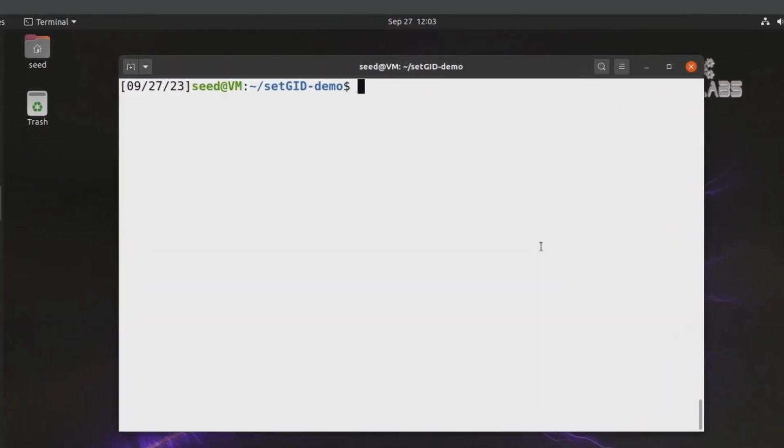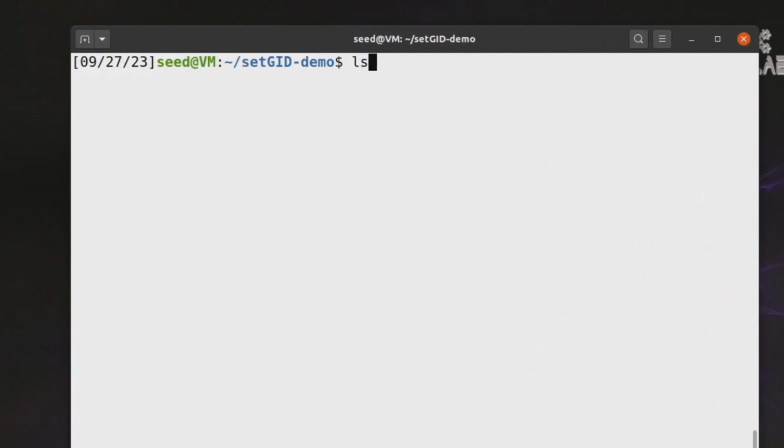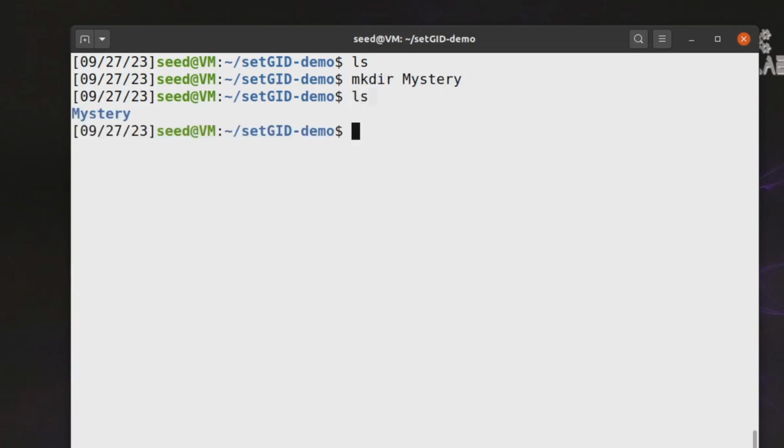For this demonstration, I have a directory called setgid demo, and there's currently nothing in this directory. Let's start off by making a directory called mystery. Now inside of setgid demo, we have a directory named mystery, and in the library analogy, let's think of this as the mystery shelf. Now let's create a group called mystery and assign it to our mystery directory.